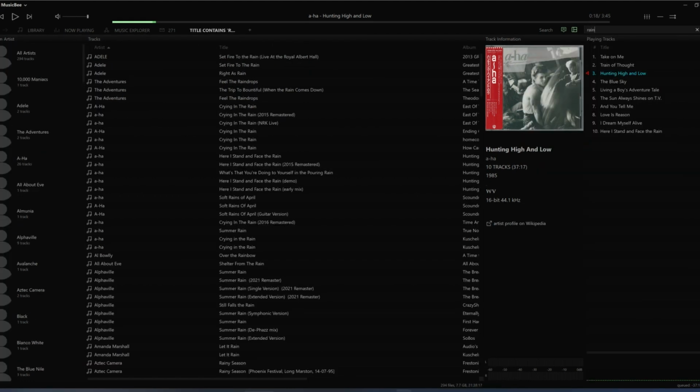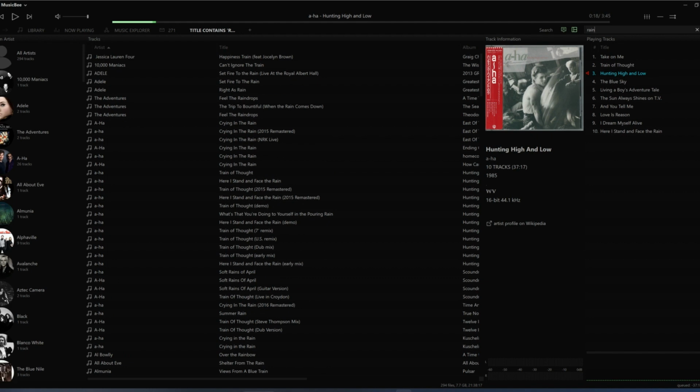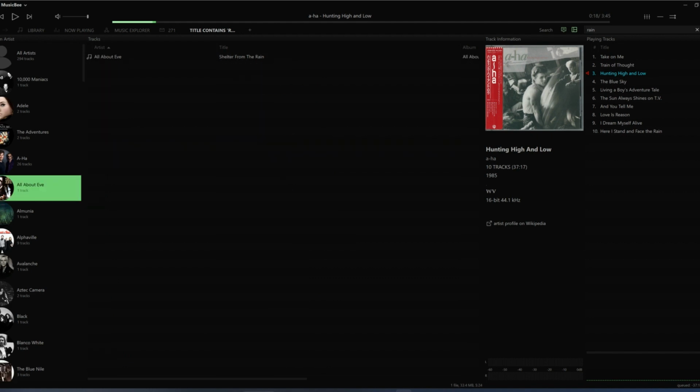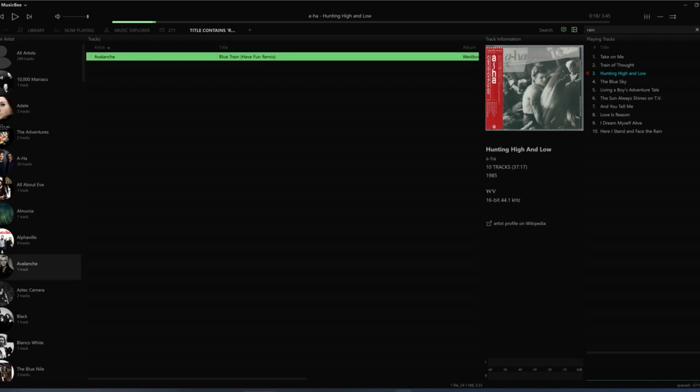Suppose you're looking for a song that contains the word rain in it, but you can't remember the exact name. Type rain and you'll see only songs with the word rain in it. Wait, what is this? Train? I didn't want this. Sure, the word train contains the word rain. So how can I look for songs that have only rain in it?